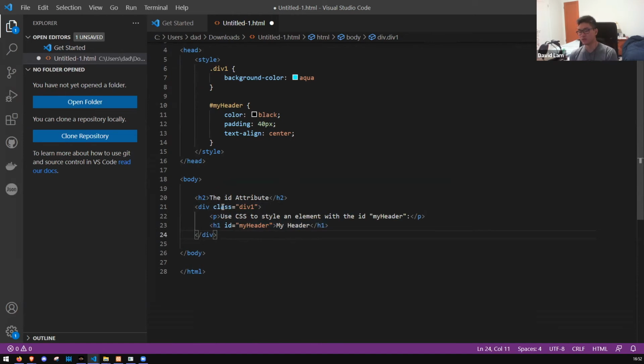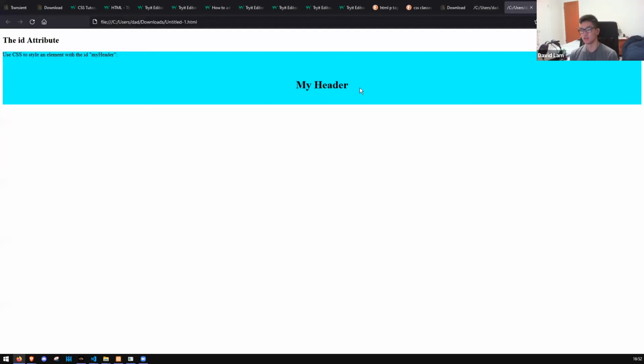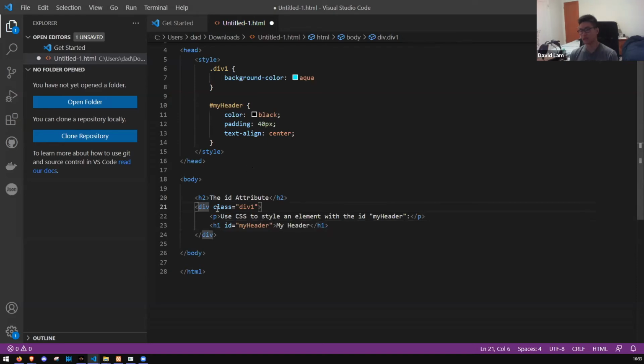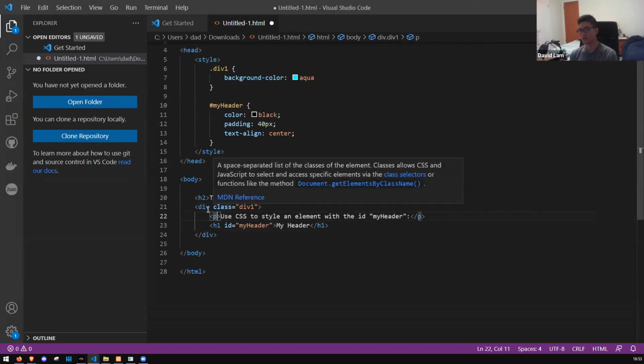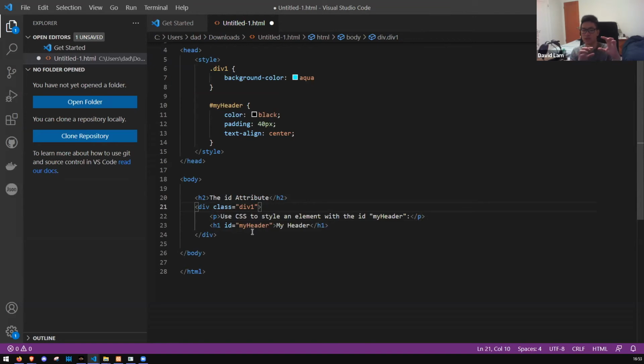So a good use of it is assigning these properties to all of this as well, as long as it doesn't conflict with anything. So in my div, I said the class is div1. So up here, all I did is make the background color aqua. And you can see this p and this h1 are also this color too, because it inherits the properties of what's surrounding it, since it's within that section. If that makes sense. So that's another thing you can do too.